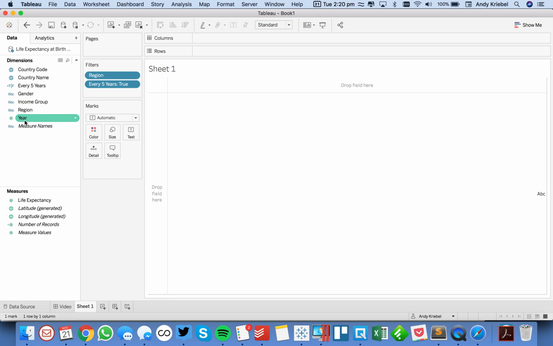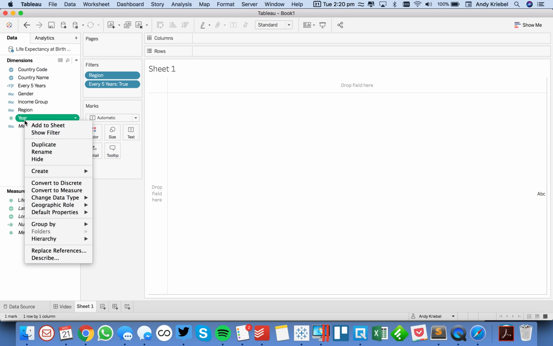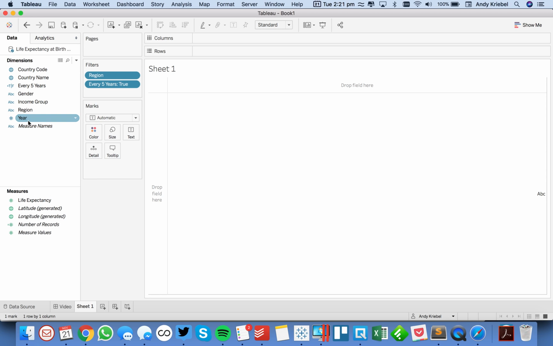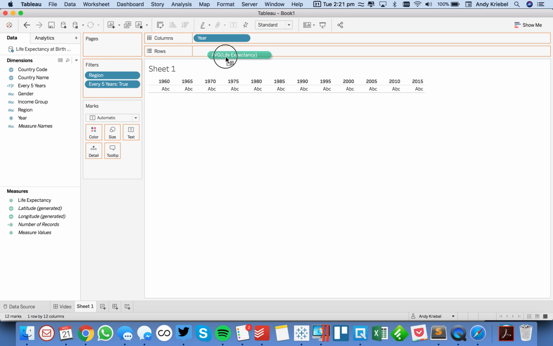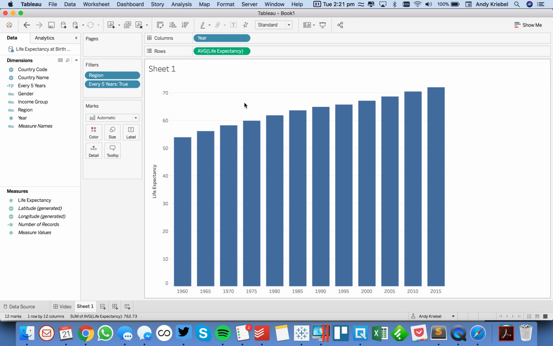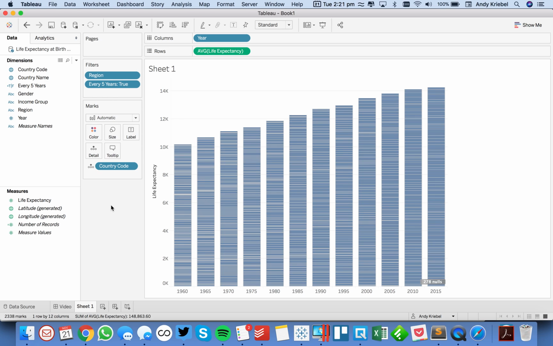And now my year came in here as continuous, so I'm going to right-click on that and change it to discrete, and then go ahead and put that in the rows. So now you can see I have 1960, 65, all the way up to 2015. So let me go ahead and hide the field labels. So what I want to do now is look at the average life expectancy within each of those years. So we get something like that. But I want to break this down for every country. So I'm just going to drag country code to the detail. And we get a view like that.